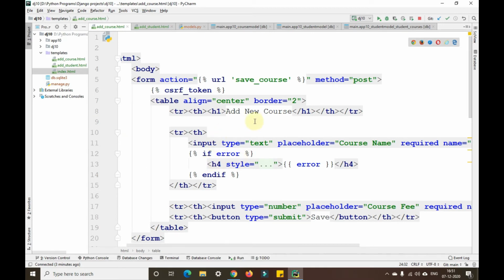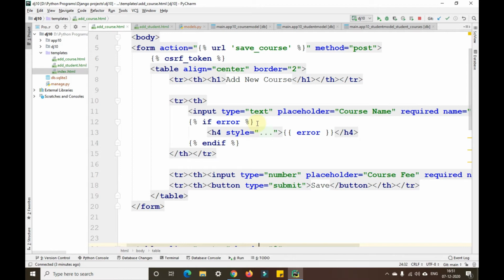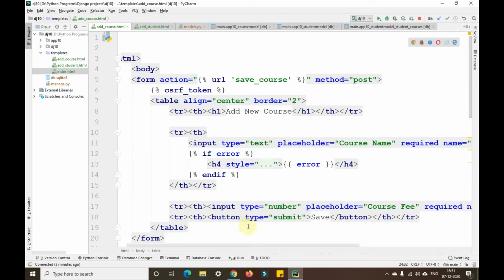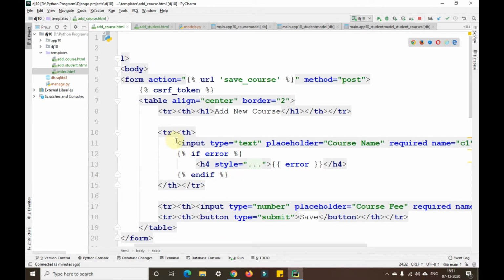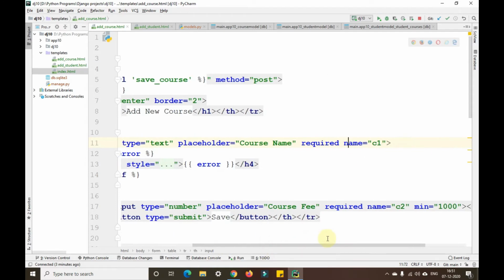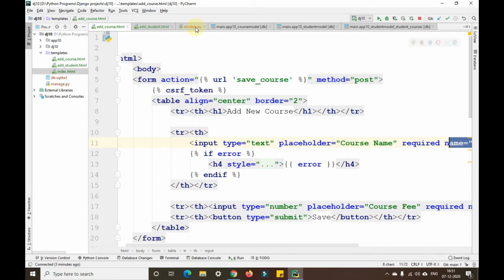And that result we are using in the add_course.html page. So this is the add_course.html page that we have here, guys. In this page, we have a table with add new course, and there we have type as text. In the first table row, the column is course name, and it is a required field, mandatory to enter. For that I'm giving course name required. I'm giving the name for that particular input field as C1, and I'm using that C1 in the views.py file.